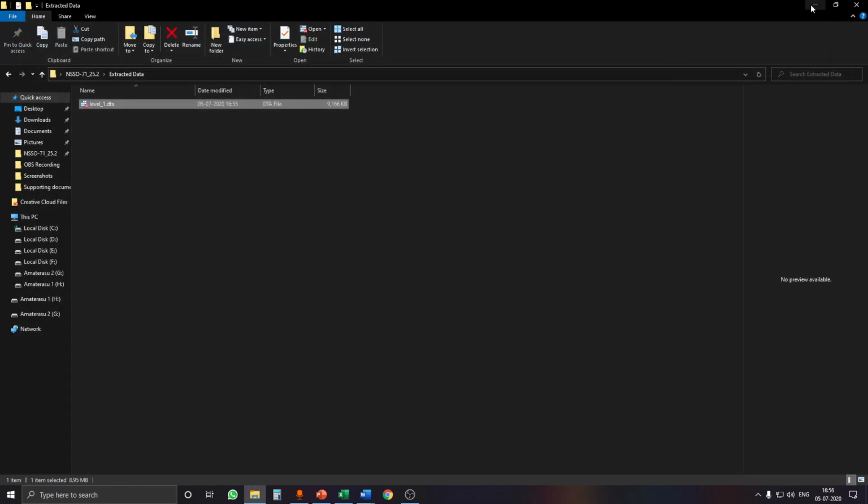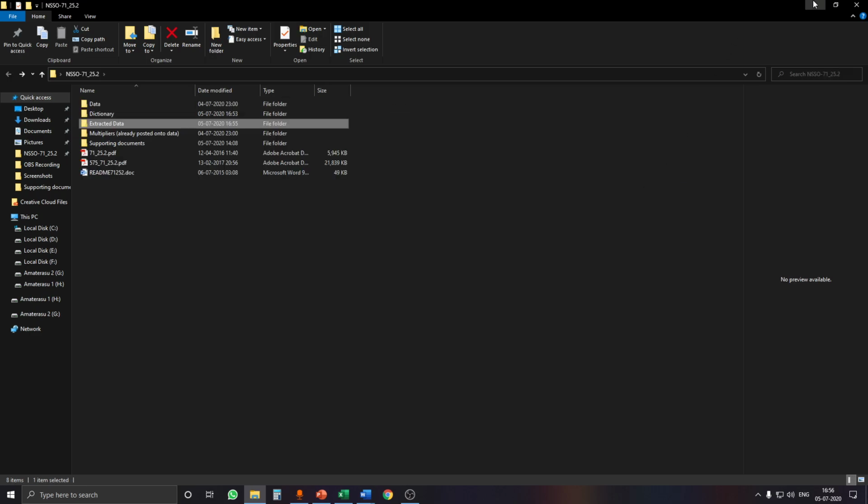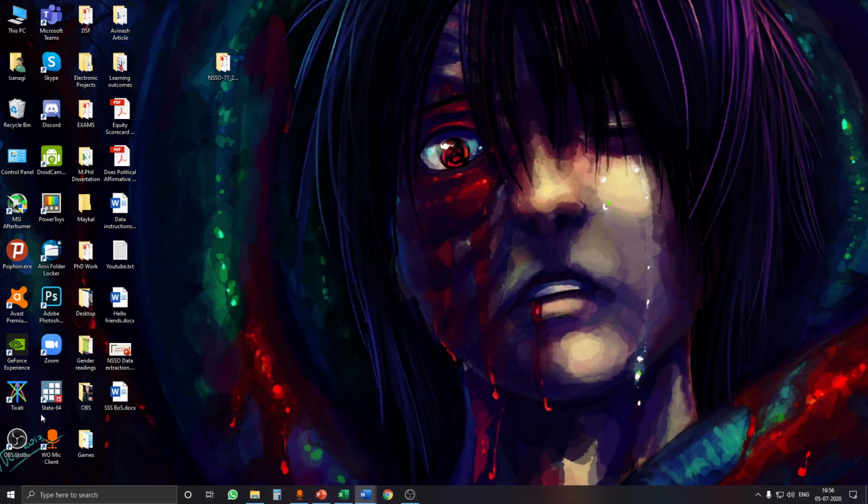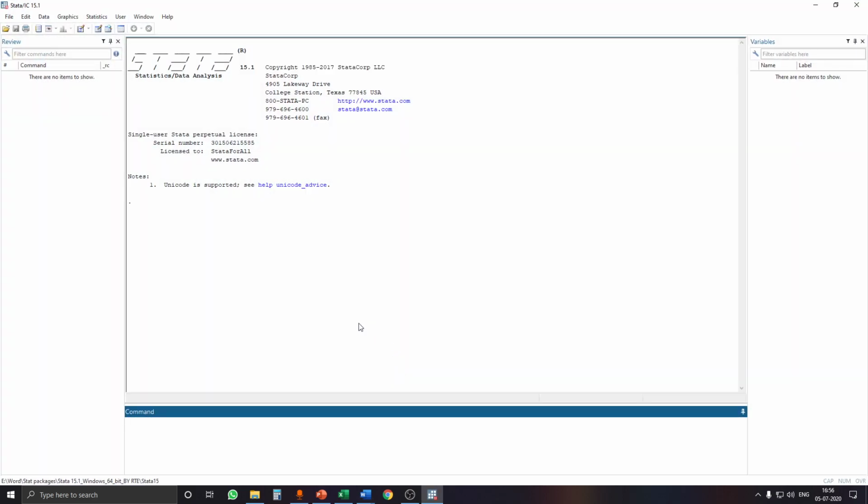Similarly, to extract the second level of data, we are again going to open the Stata do file editor.